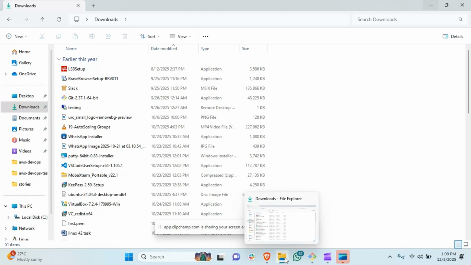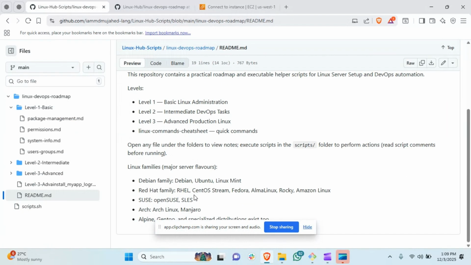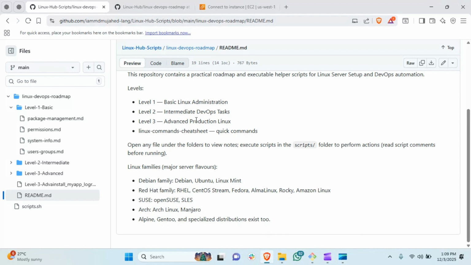Why is Linux used? Because Linux is very secure compared to other operating systems, and Linux is open source, where multiple users can log in at the same time, so it is more scalable, and we can see high availability in the Linux operating system. So these are the main reasons why the Linux operating system is used.